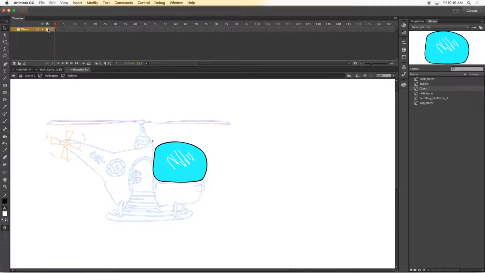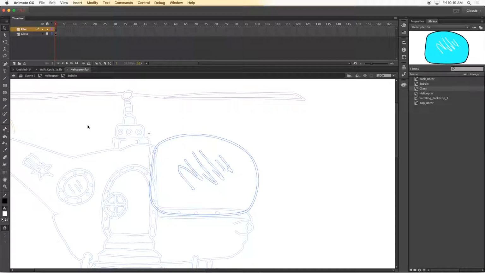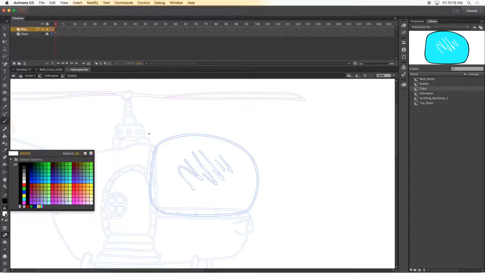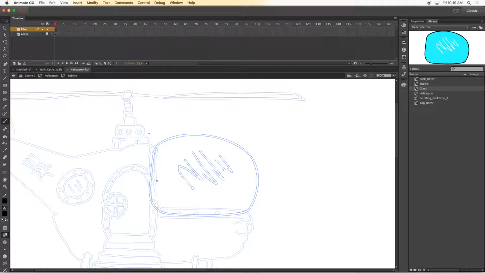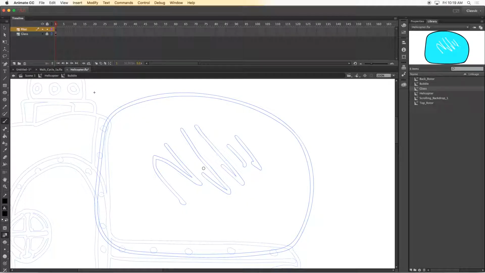We're going to lock it and we're going to create a new layer here called pilot. And let's just make the glass one transparent so we can see what we're doing. So we're going to work on the pilot layer now. And then we can draw a pilot inside.